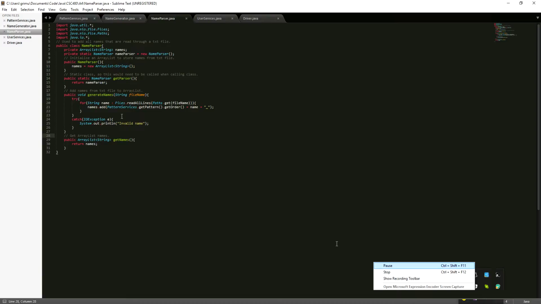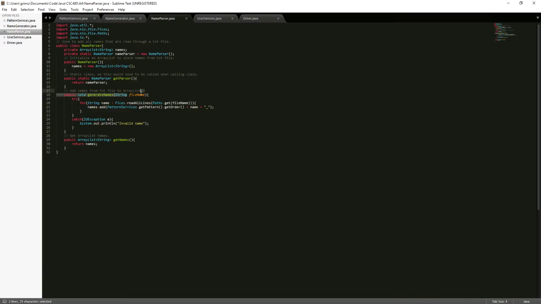Now it's also worth mentioning where we got our names from, and that's basically a text file, which is here. These are all stored in the array list, and they are just added, and that's pretty much it for that.